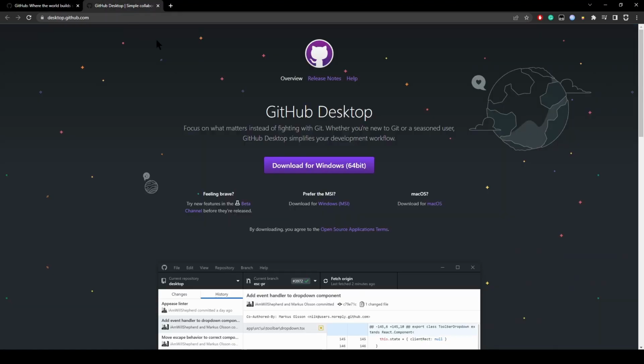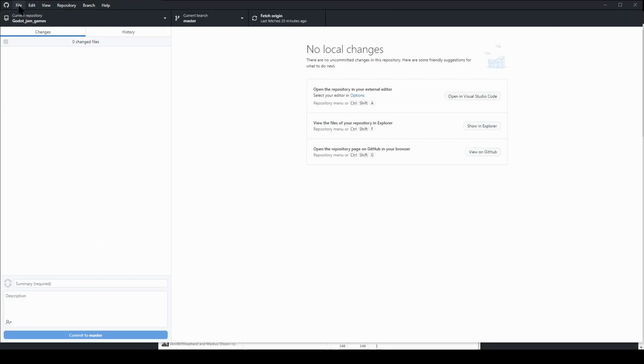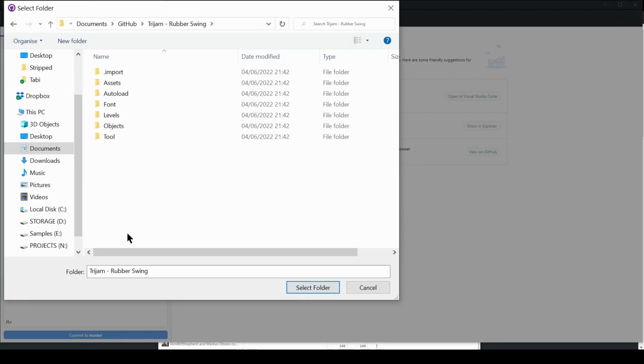Then go to desktop.github.com and download the application. After installation, it will ask you to connect to your account. And that's the hardest part. Now you can create a new repository from your project folder by adding it as a local repository.